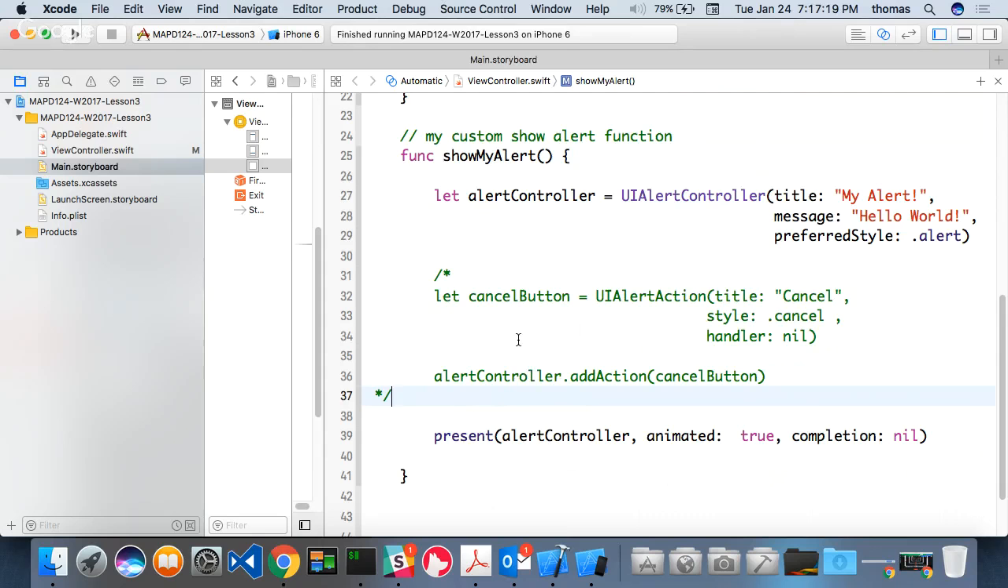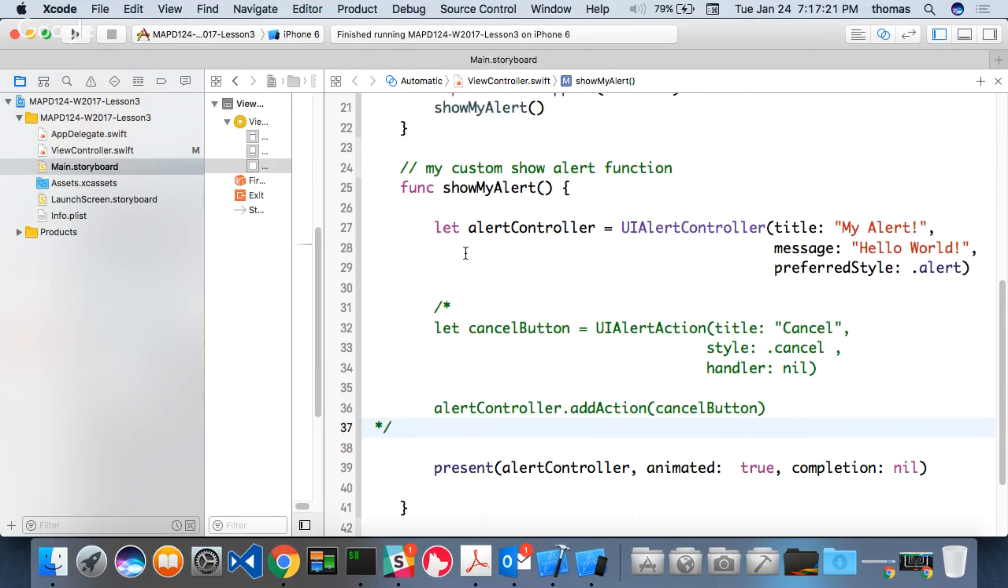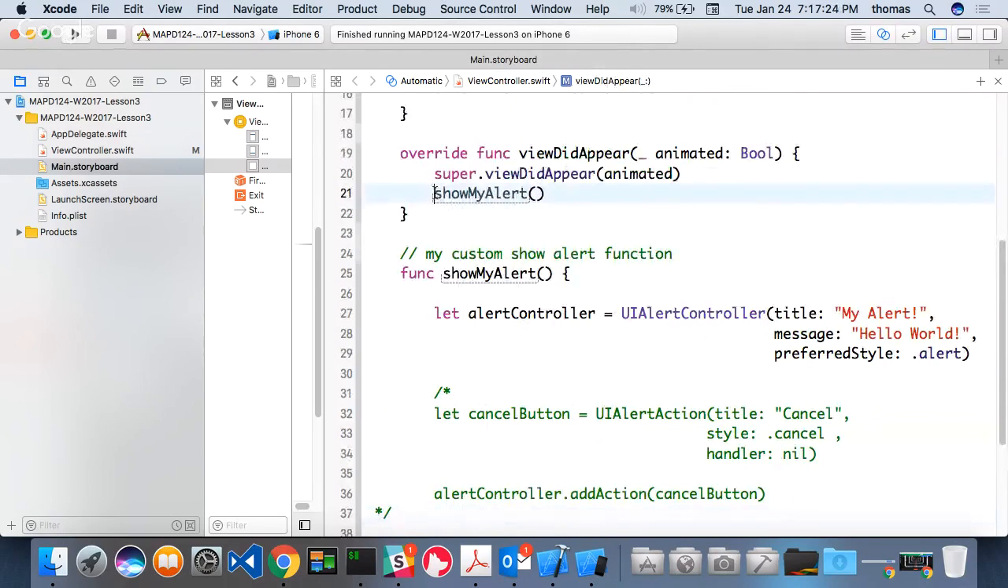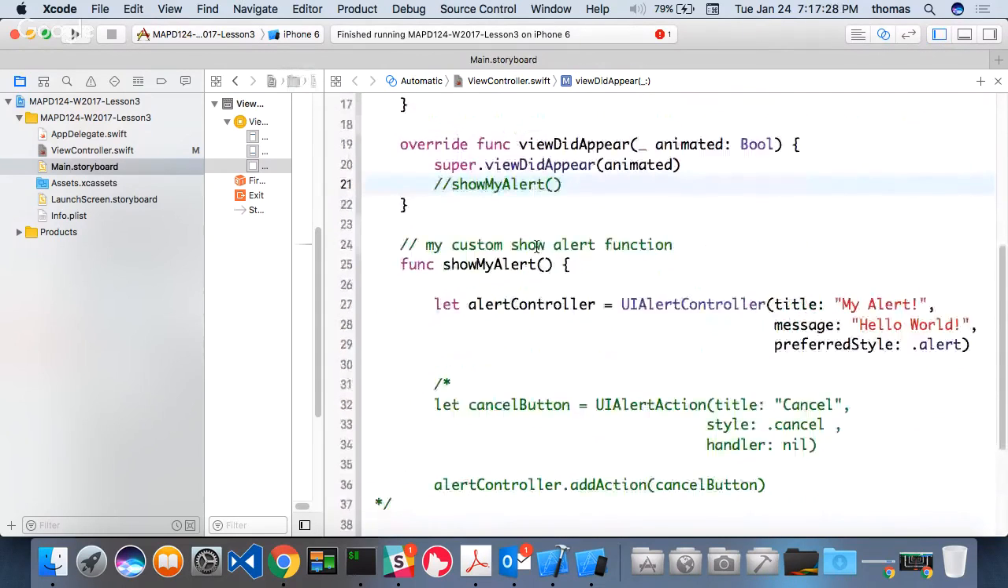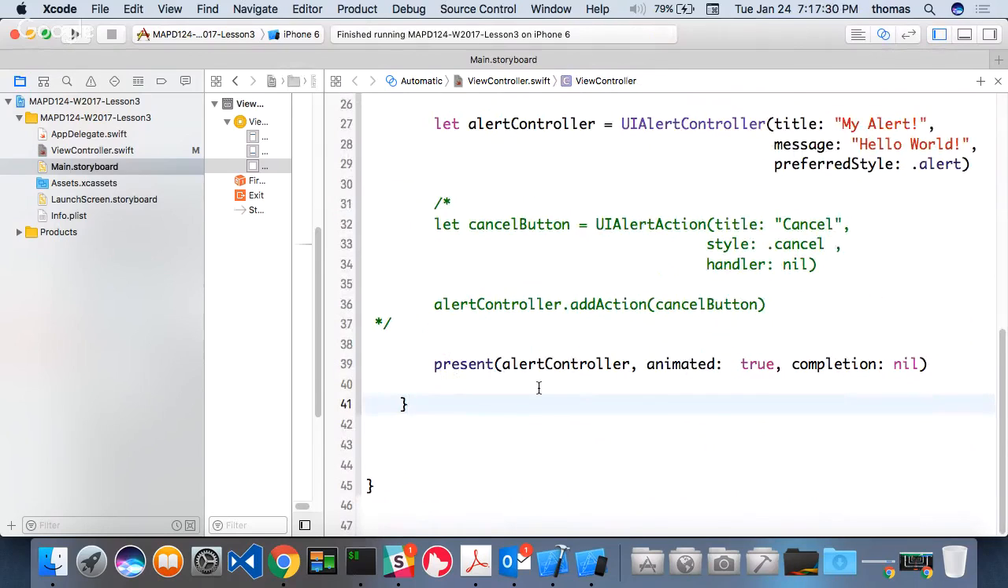Okay, let's talk about an action sheet. So we've got an alert, but I want to comment this out for now. Okay, just for now. And I want to set up an action sheet. So let's do the same thing. We'll come on down here.